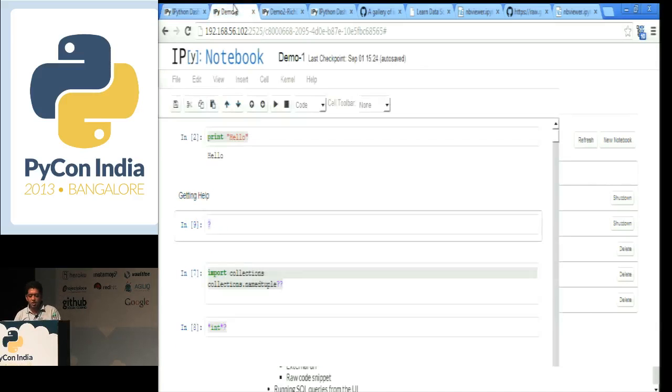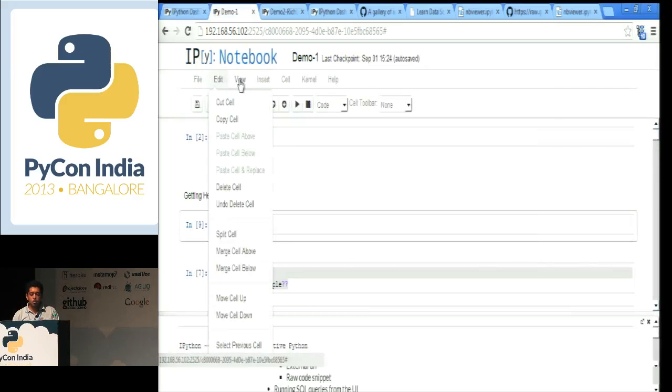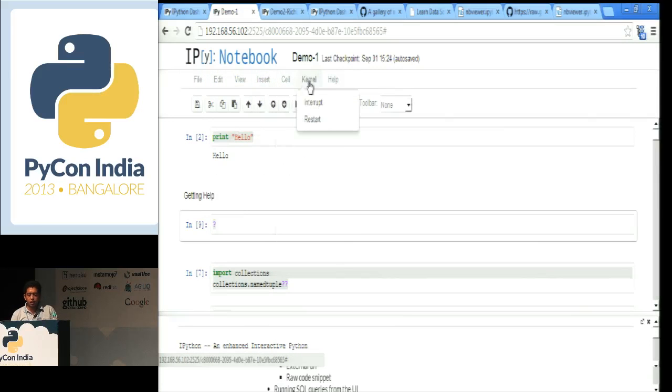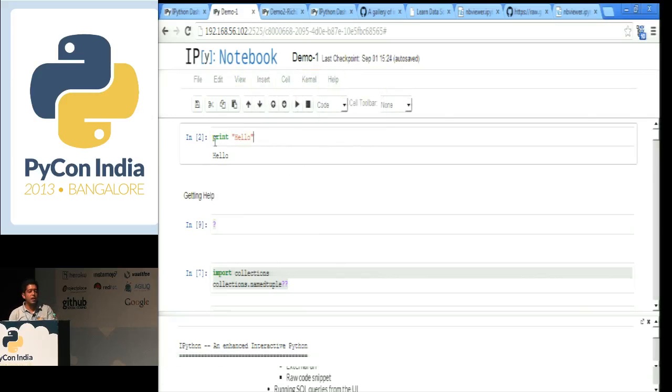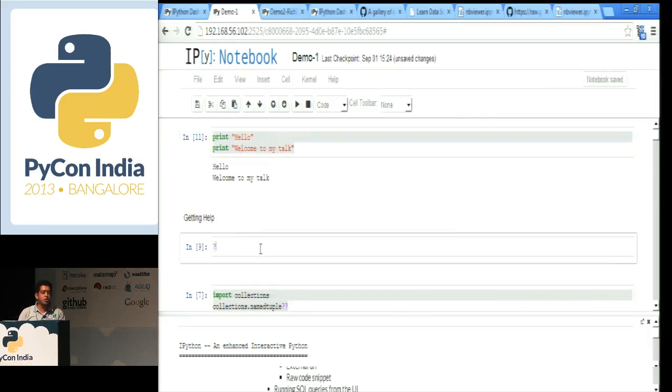Right. So let's see. This is my notebook. This is the menu bar which has a lot of options, cell, kernel, help, which has all the shortcuts and everything else. This block is essentially known as the cell. You write your code in a cell and each cell executes within itself. So when I write print hello and I press control enter, this will execute the code. For example, I say print welcome to my talk, and this will say welcome to my talk. So this is happening as I'm doing it.